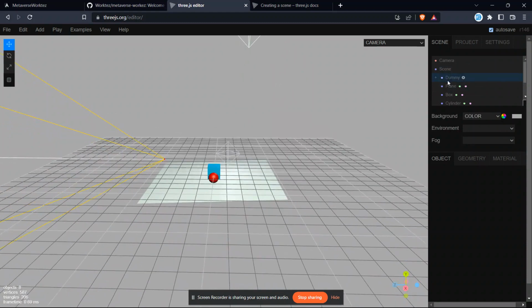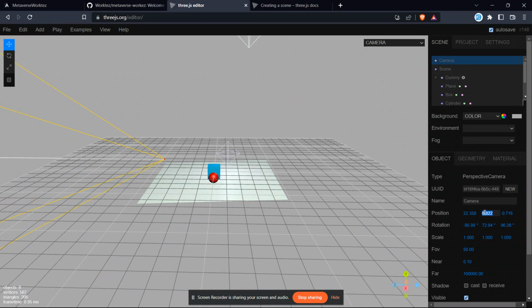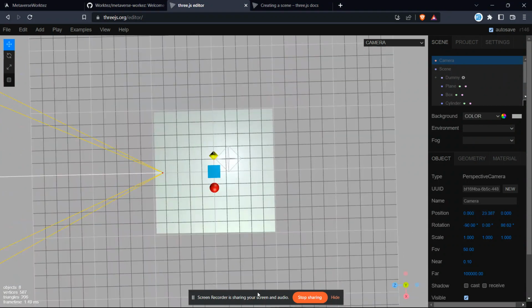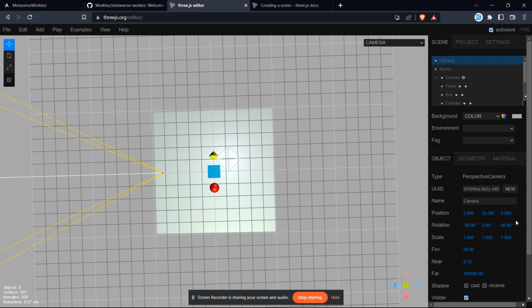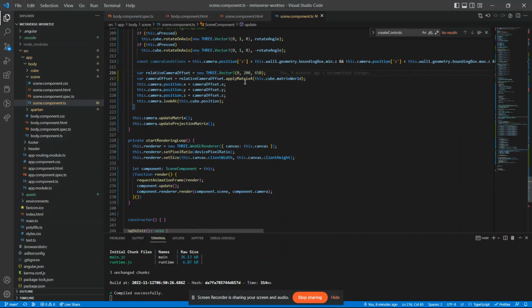If you need a view similar to this, then you can click on this camera and it will give you these positions. You can use these positions. Let's say you need a top view, and you can see here both of the values are 0 and this has some value. So obviously you can copy these values and use them here.